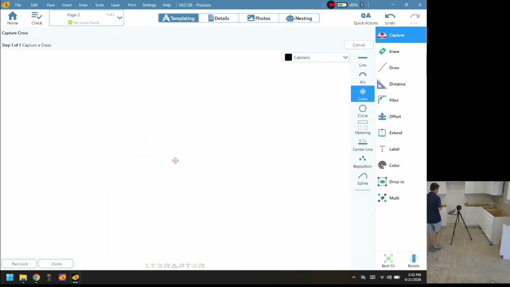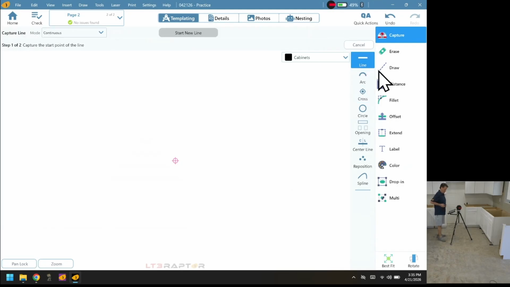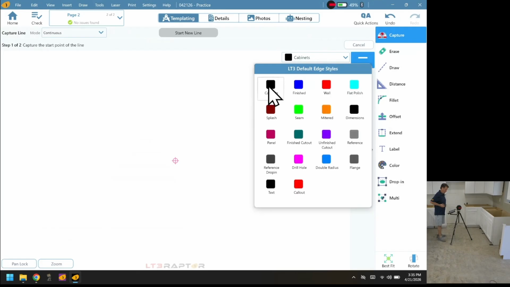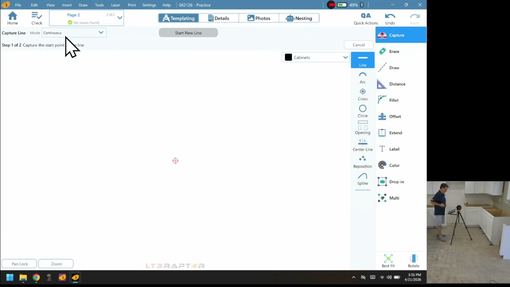So in capture, I'm going to go to line. So step 1, step 2, step 3, I want to be in cabinets, and we'll talk about the different modes. I'm going to start with continuous. All I'm going to do is go to this dishwasher panel I've got off on the side, tap anywhere in the empty drawing area, and it'll capture that first point.